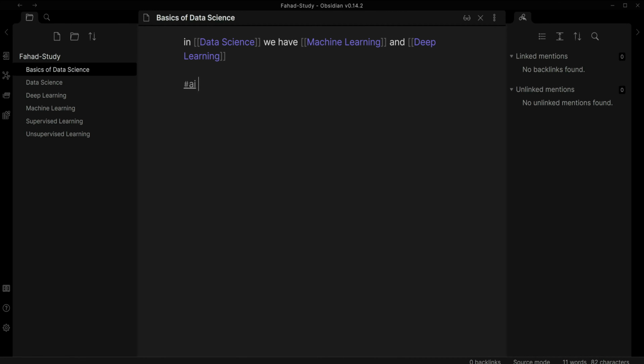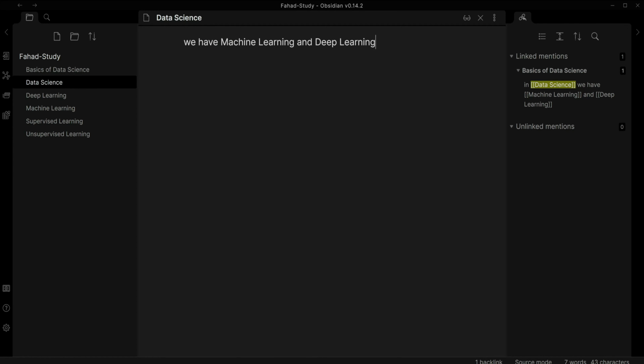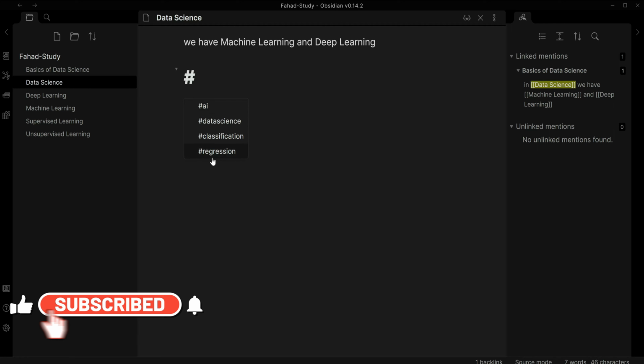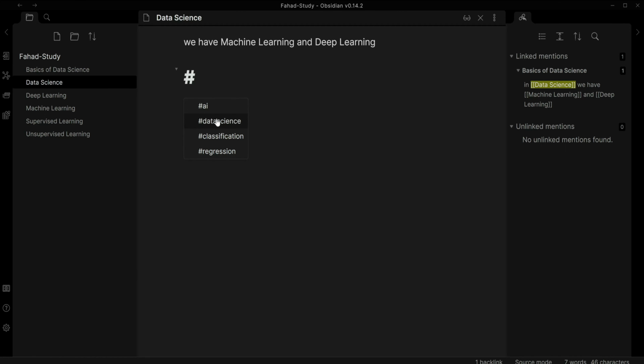AI, and then spacebar. Okay, now I'll come to the data science node and come here, and then I press shift and number 3 to add the hashtag. Now I can see all the hashtags that I have created in my vault. The AI one I just created a few seconds ago, but these are the hashtags that I created a couple of hours ago before I recorded this video. So here in data science, let's say we have machine learning and deep learning. I'm just going to click and add the AI hashtag, and I'm going to add the data science hashtag.